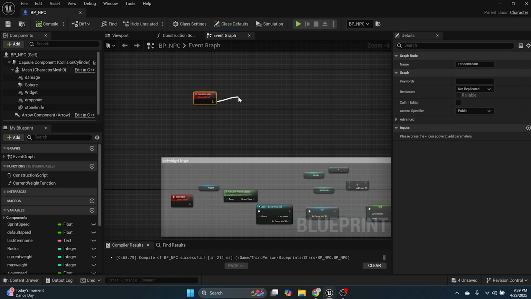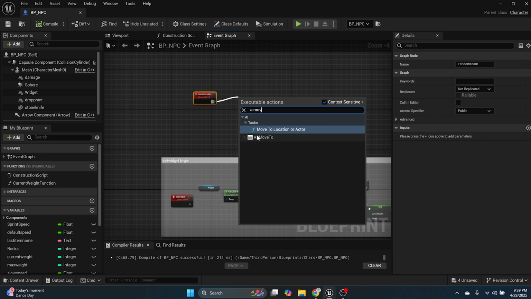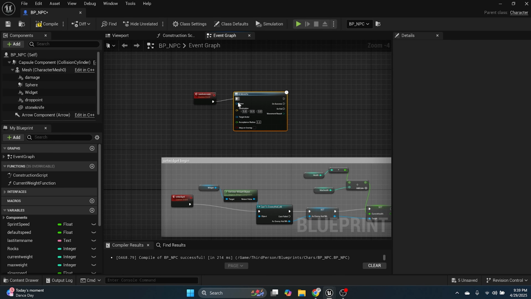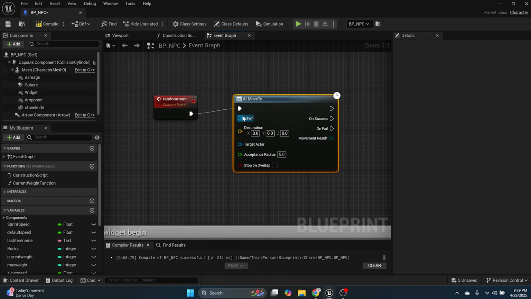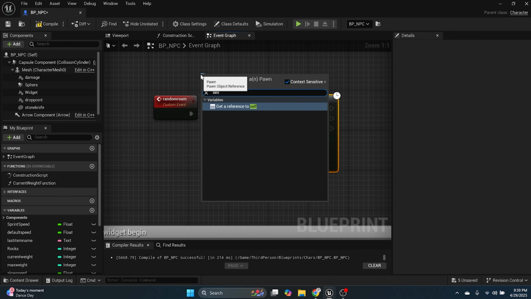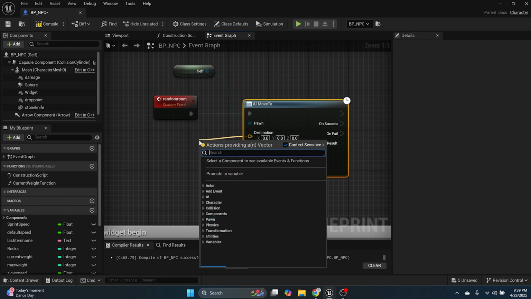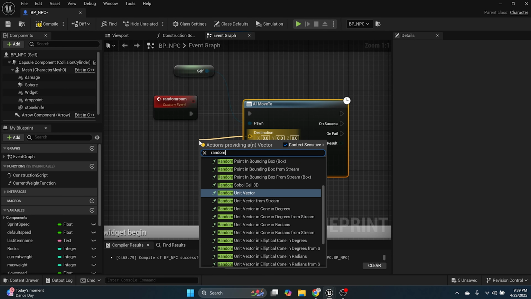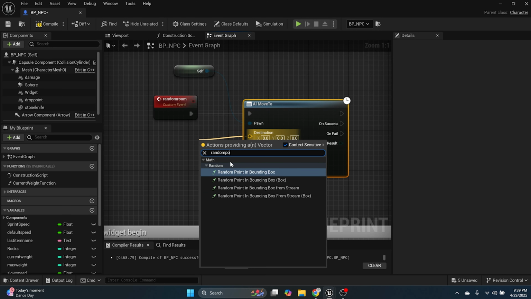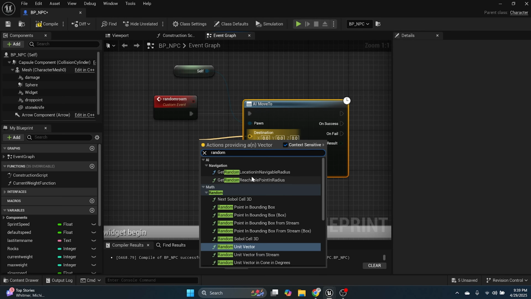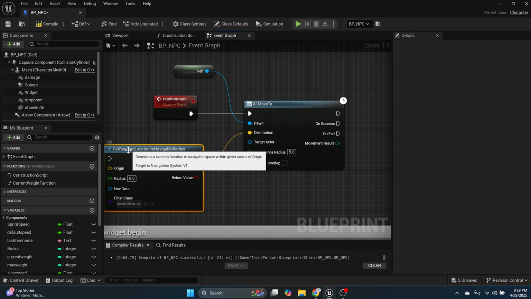So we're going to say AI Move To, because that's literally what we want to happen. We want the AI to move to a place. The pawn that we want to move, we just want it to be self. So get a reference to self. Now for the destination, you can drag off here and say random. It's going to say Get Random Location in Navigable Radius, and that's what we want basically.